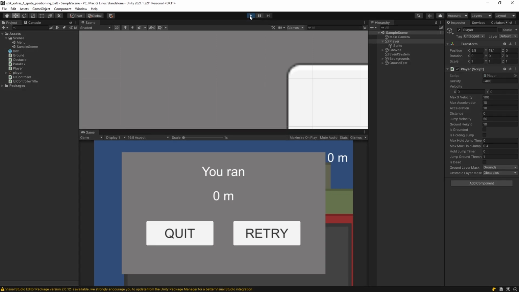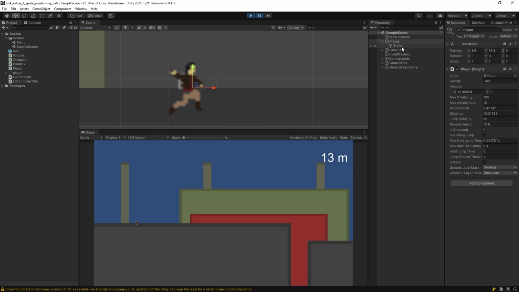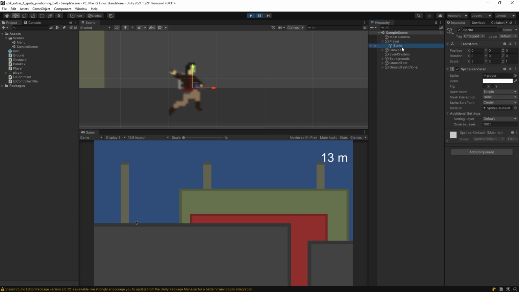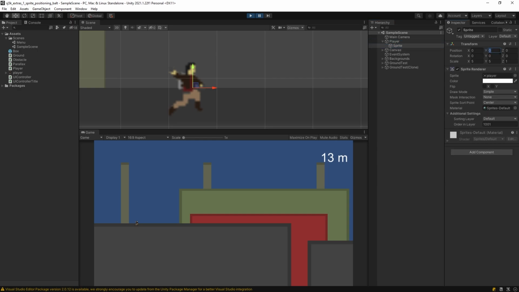And then all we need to do to make sure that this gets positioned correctly is to just kind of mess around with the sprite's position, because this position is local to this player object. So all we have to do is just bump it up on the y-axis a little bit.